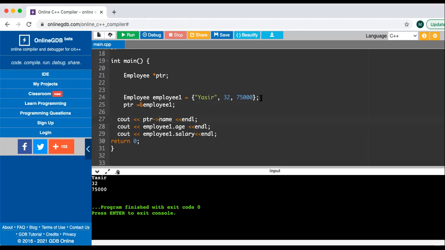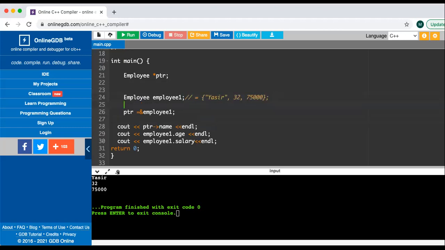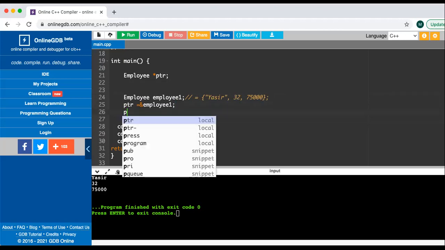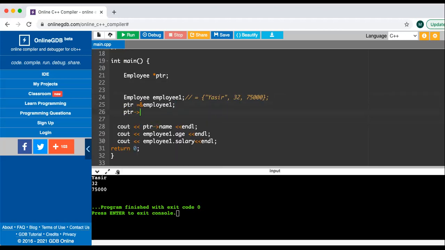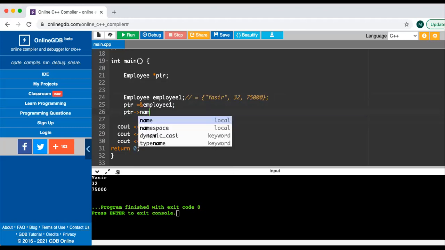Okay, you can also use pointers to initialize the value. Okay, so in that case, let me just comment out this part. Here I am just introducing an instance of employee, and then I have written a pointer to employee, and now I can use the arrow notation to assign a value to name.